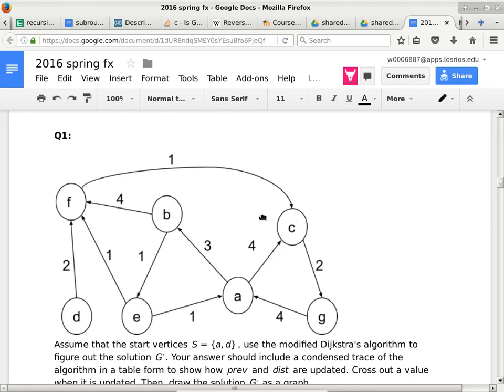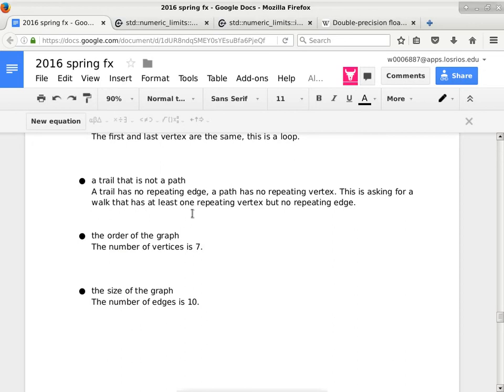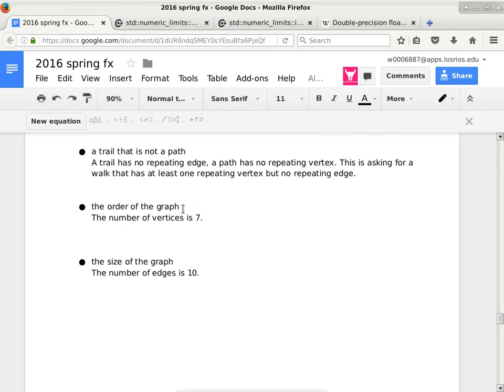Well, next to it too. Yep, this one would do too. And next to it. And it doesn't ask for the longest one, so you can just pick whatever is the most convenient. The order of the graph is 7, because you just have to know what is, quote unquote, the order.